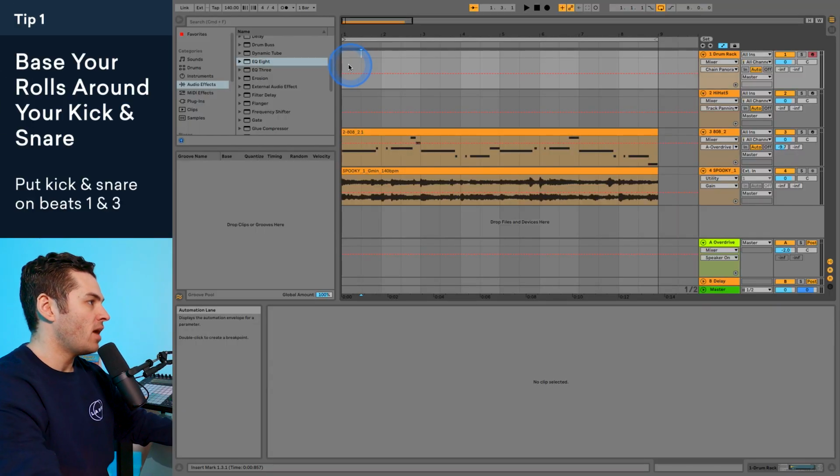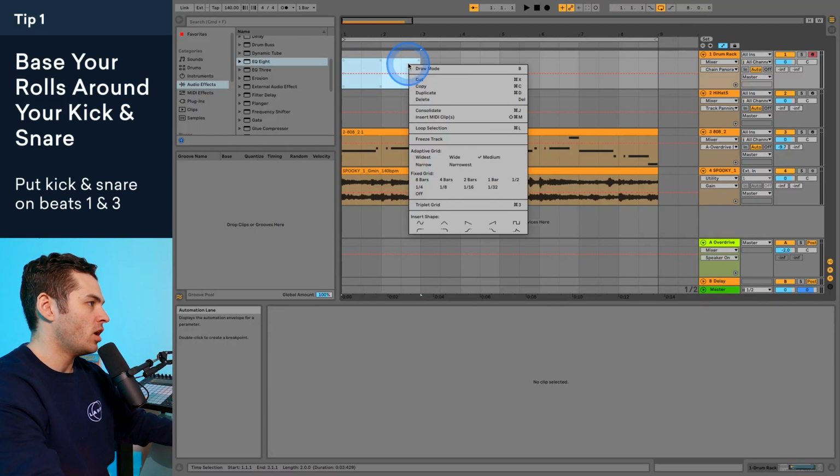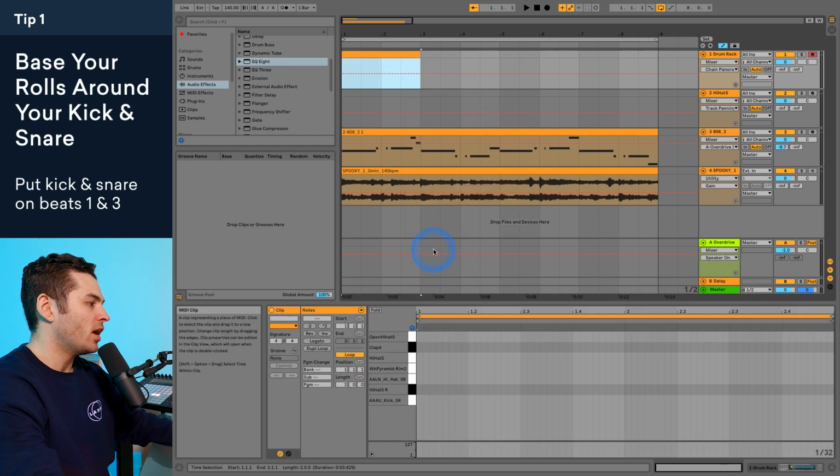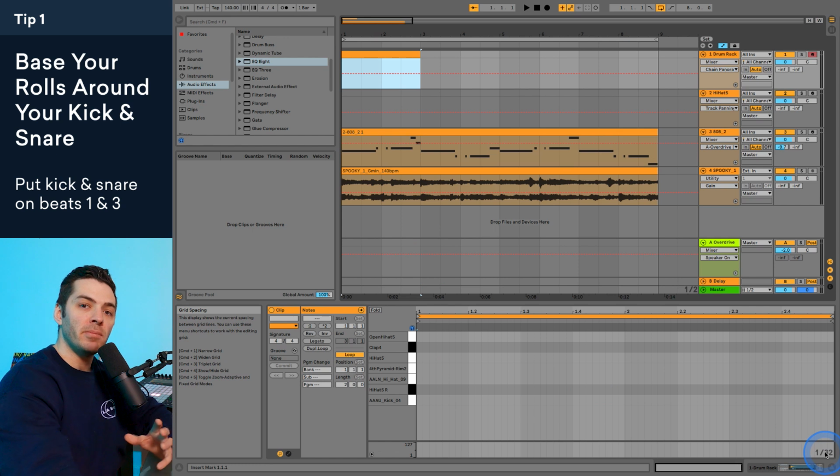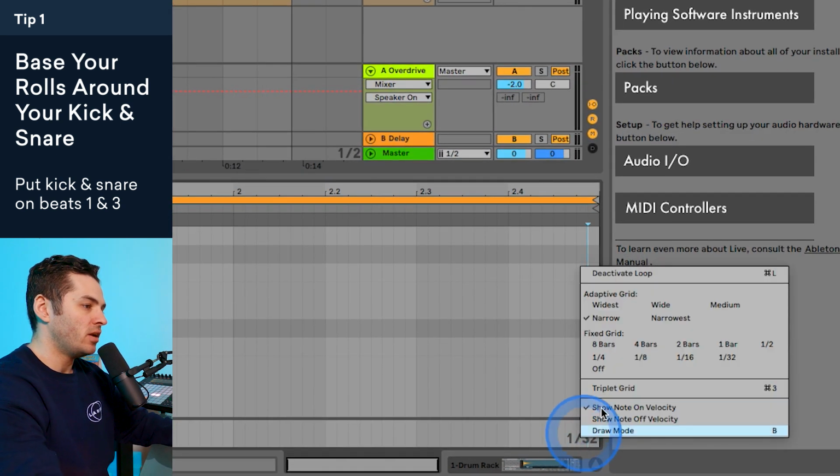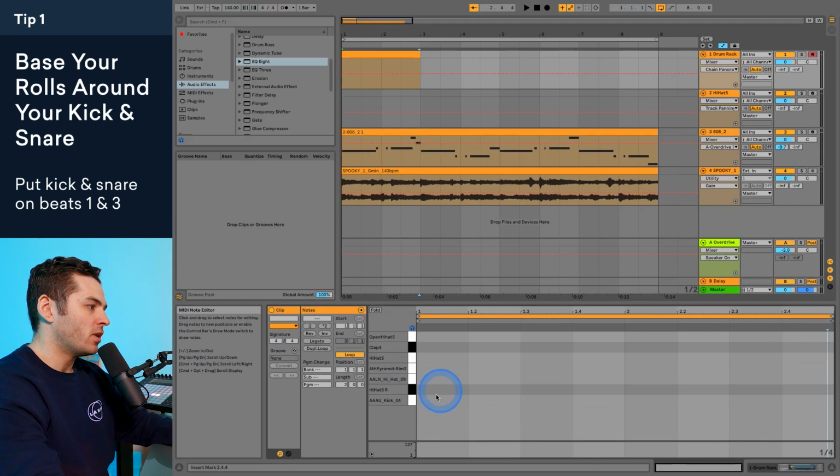I'm going to go ahead and highlight a section here. Just insert a MIDI clip. And I'm going to put my kick and snare on beats 1 and 3, and that's going to provide me a foundation to base my rolls around. So I'll just click on my grid here, go to quarter notes. I'm going to click a kick on beat 1 and a snare on beat 3. In my case, I'm using a rim and a clap.